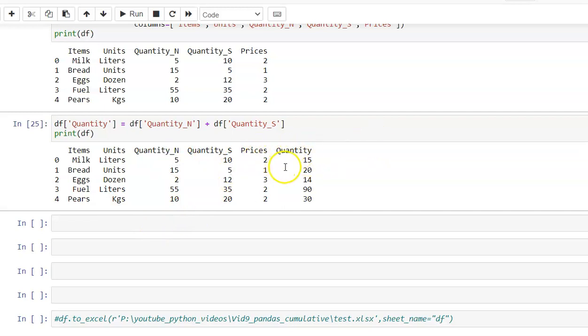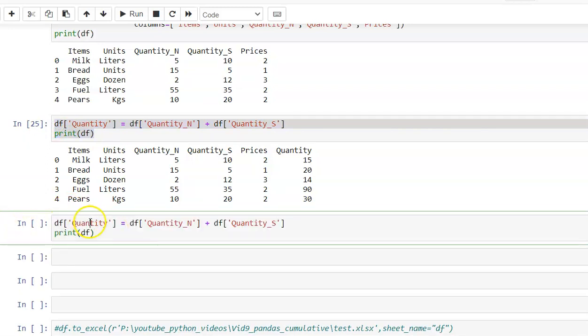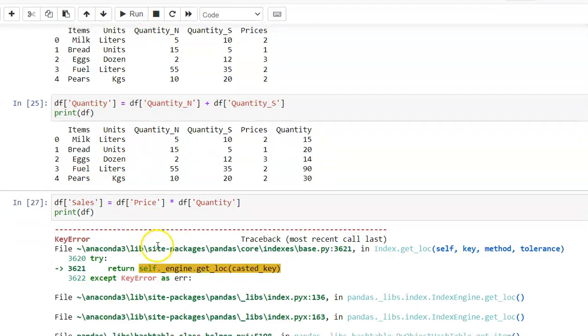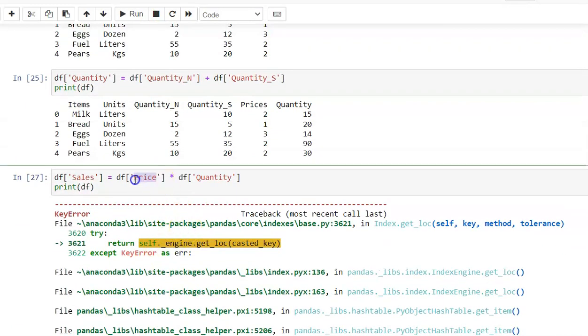Okay, so now we have the quantity and we have the price. We can actually calculate the sales, which is just multiplying these two again. Pretty straightforward, very similar method. So now we need, let's say, sales, and we need to multiply df column price multiplied by df column quantity, and this is the column we have just created. So let's print this df. Sorry, I made a small mistake here. As you can see, this is not price, this is prices, so I just need to add an s here, and hopefully this should work.